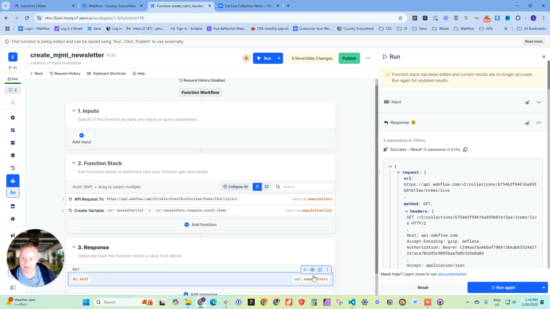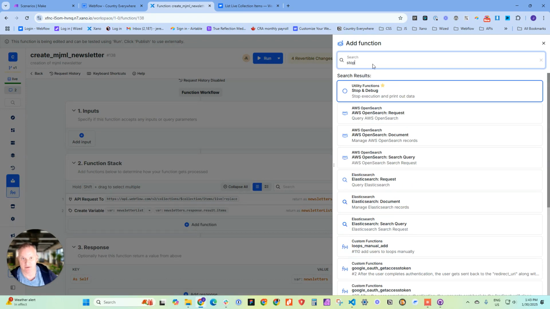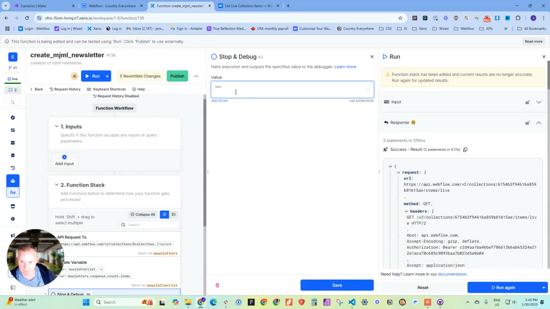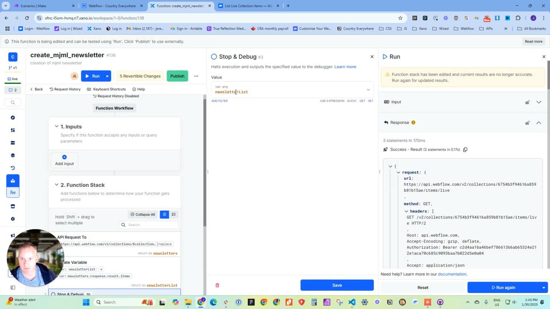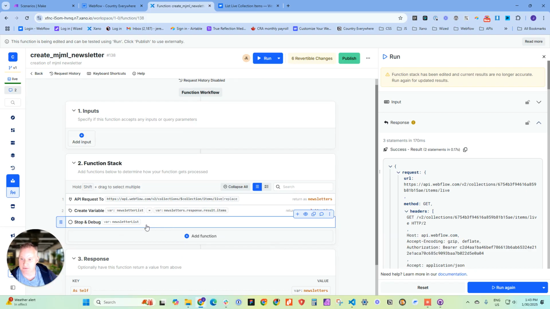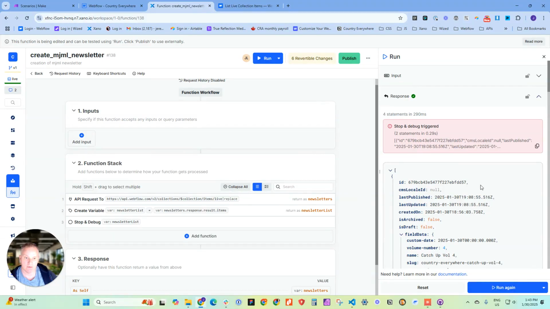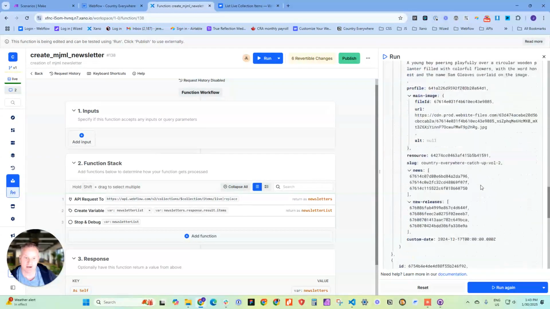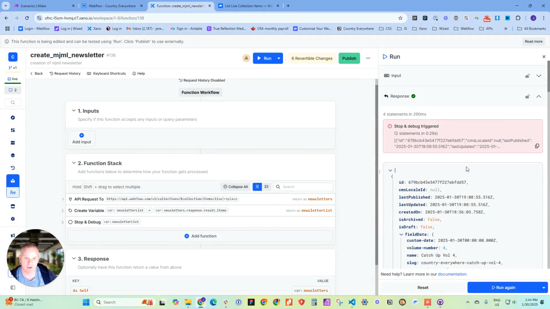And now what I like to do, and this is one of my favorite things to use, is a stop and debug. It's incredibly handy because we can drag it throughout, just down as we go. Newsletter list, that's what I want to return from the stop and debug. So it's going to stop and debug at newsletter list here and give us our result. And we can see here that it's just the items now. So we have just the 4 items, which is great.